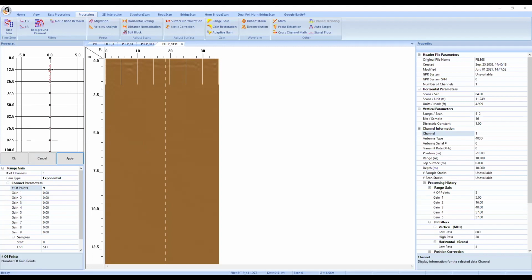This is going to seem a little counterintuitive, but the first point, it's usually best if you drag it off to the left, especially if you're starting with a raw scan. And then the second point, you can drag it a little bit to the right. And then the third one, even further to the right. And then you're just going to trend right as you go deeper. Usually the first point, you want to add a little bit of negative gain, and then you trend positive the rest of the way down.